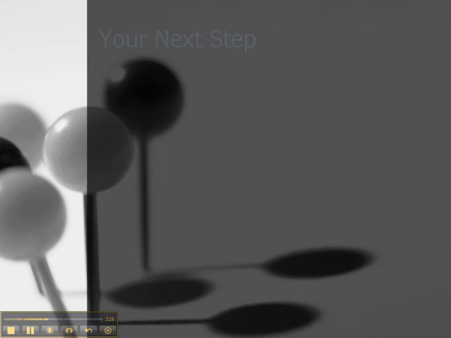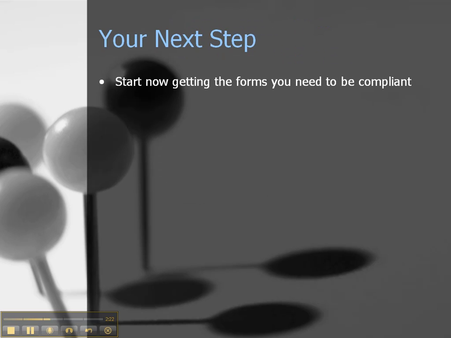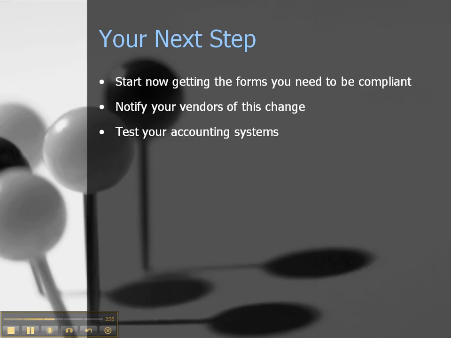Now, as a rental property owner or a small business owner, what is your next step? Well, you want to start now getting the forms you need to be compliant with the new tax laws and the reporting laws for Form 1099. You also want to notify your vendors of the change. You want to also test your accounting systems to ensure that the correct information is extracted when filing Form 1099 miscellaneous for your rental or your small business activity.